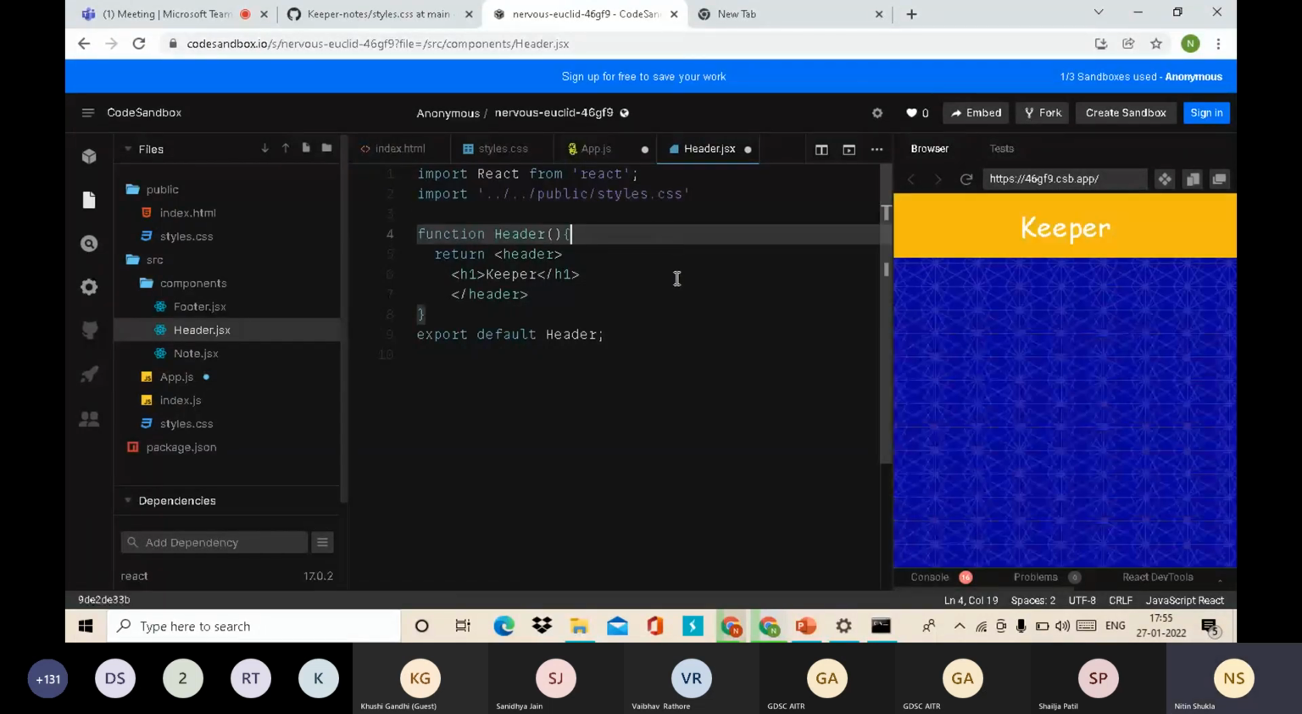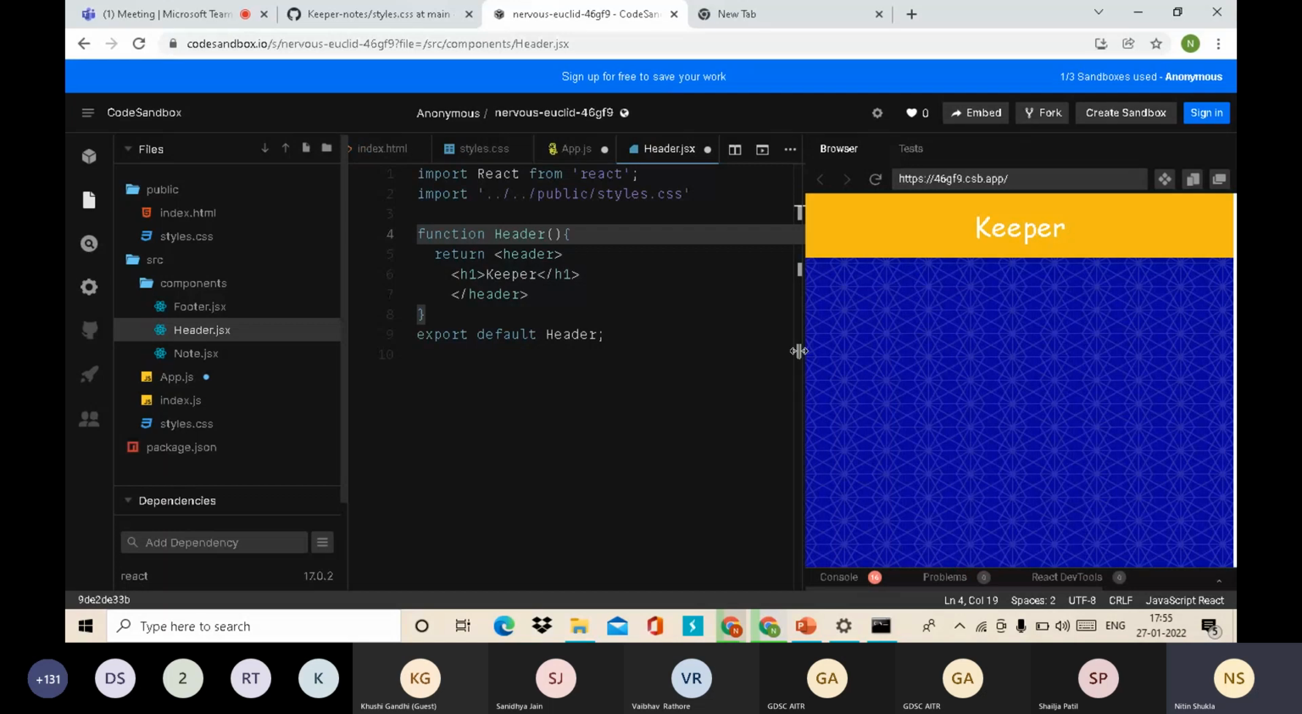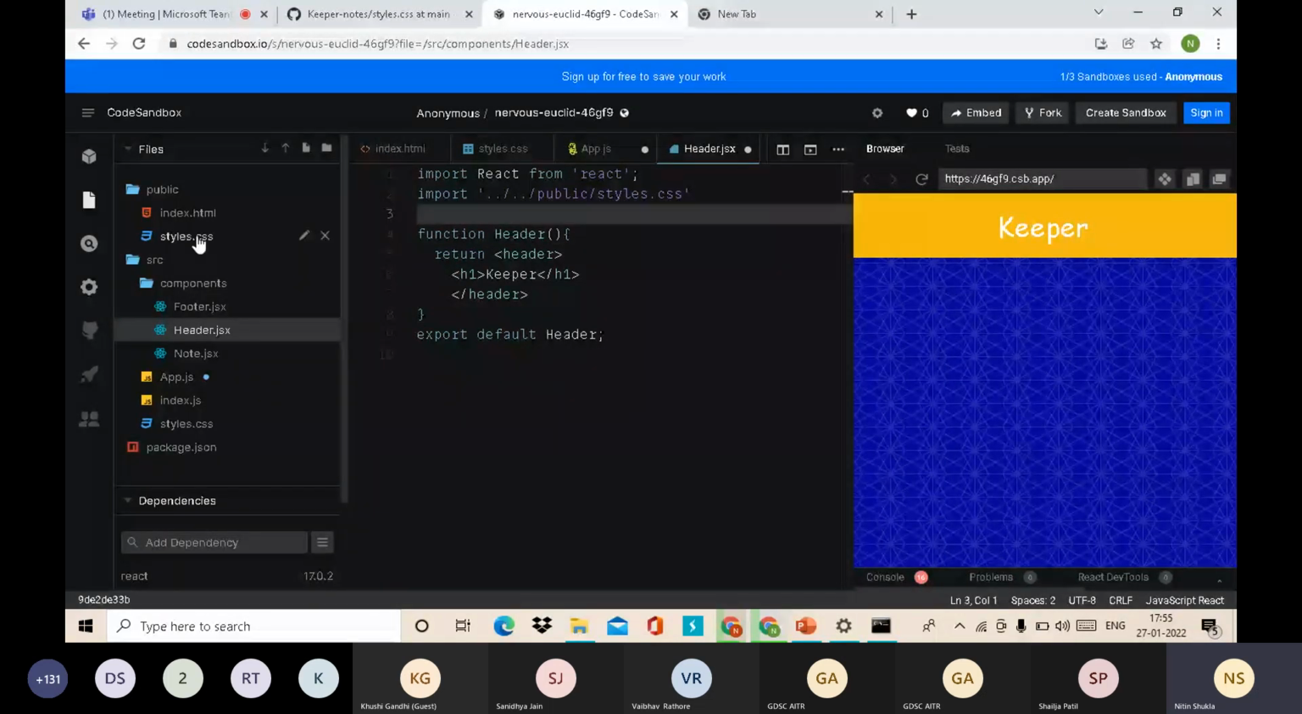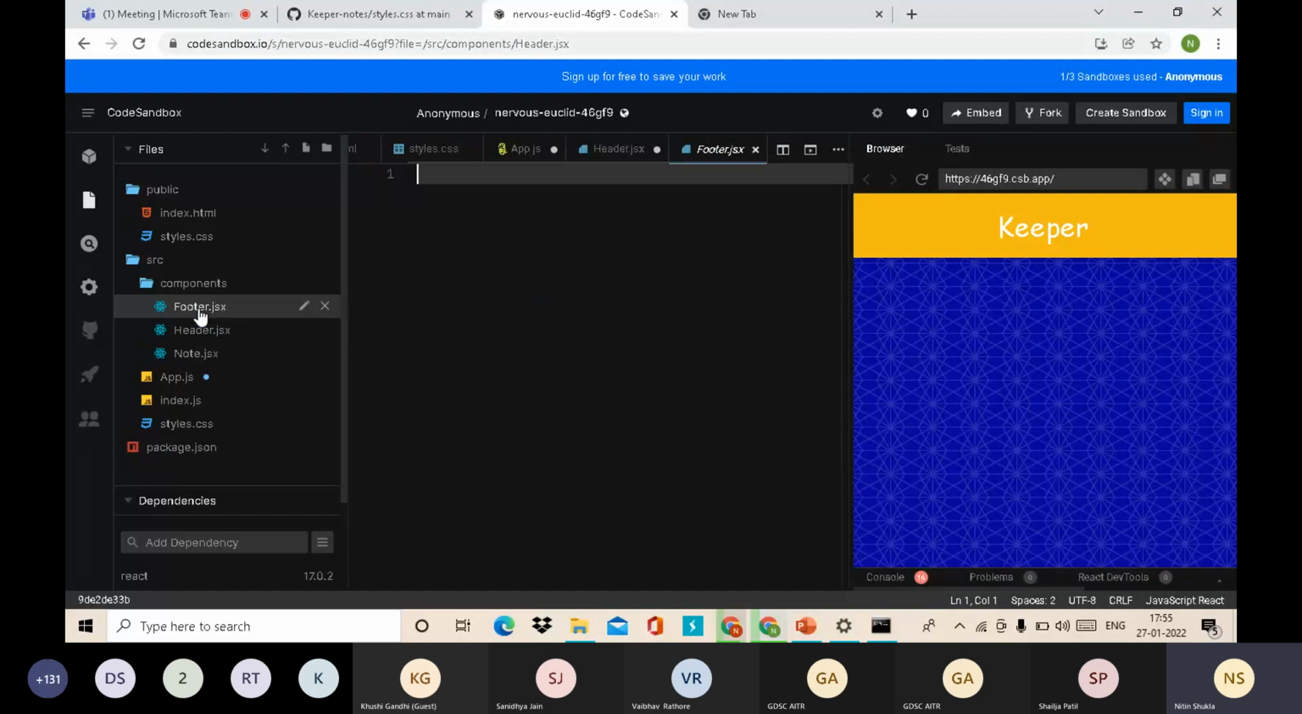Okay, so yeah, this kind of UI appears in front of you. Actually I'm not wasting time in styling, so आप लोग अपनी creativity और दिखा सकते हैं. ठीक है, so yeah, our header component is ready. Now it's time to make our footer component.